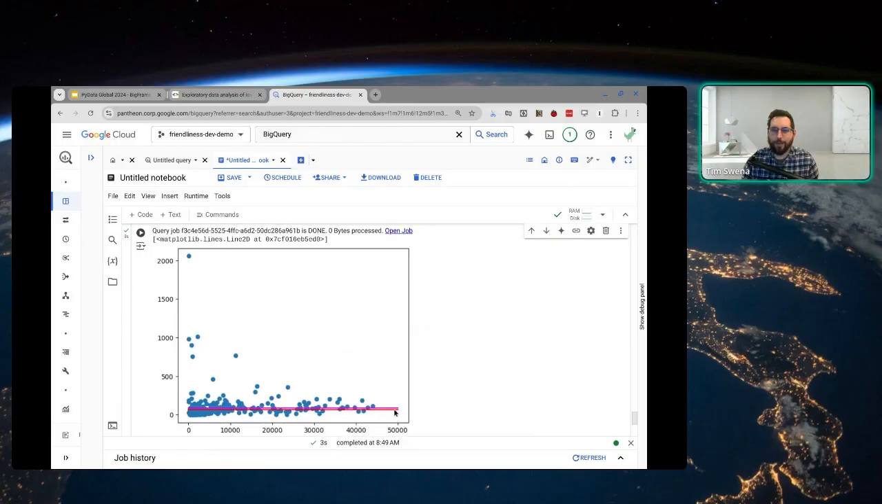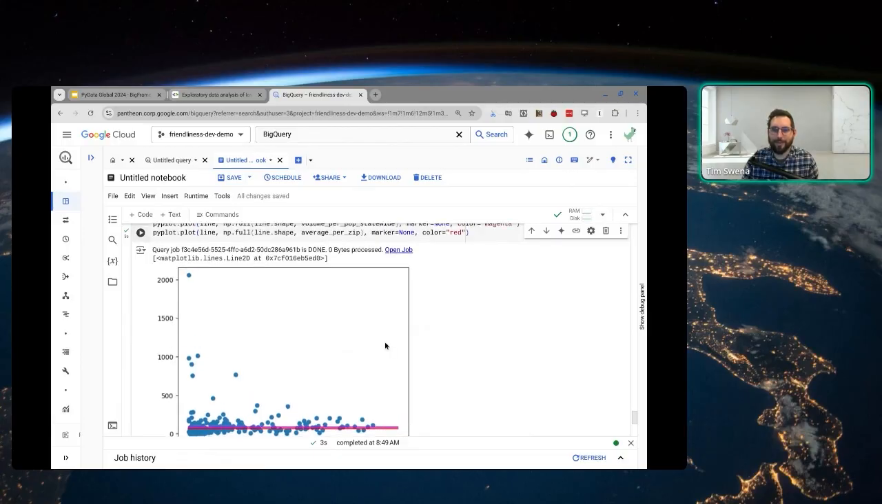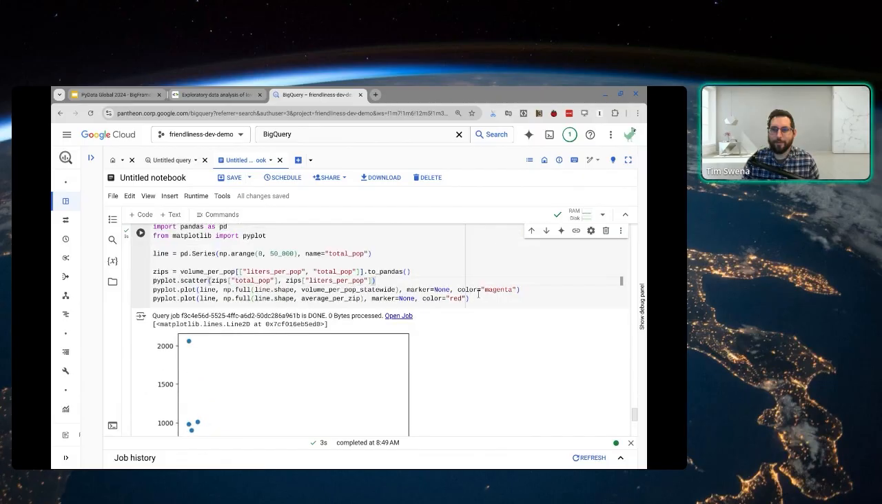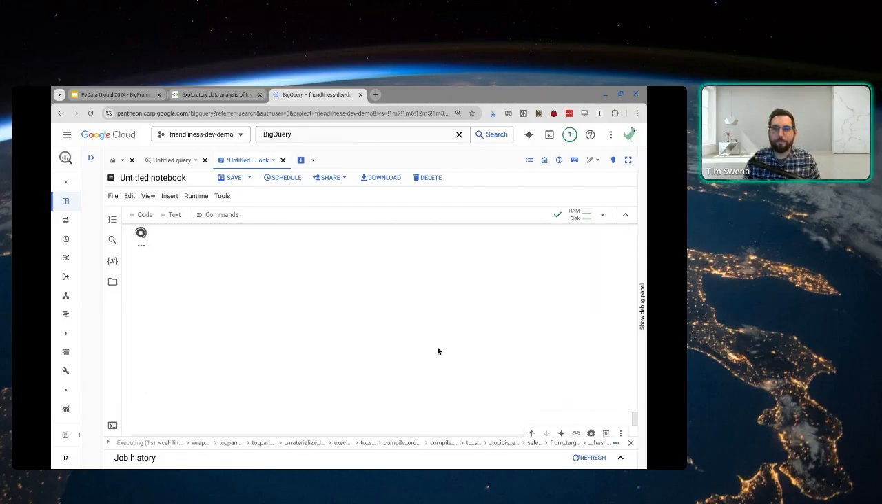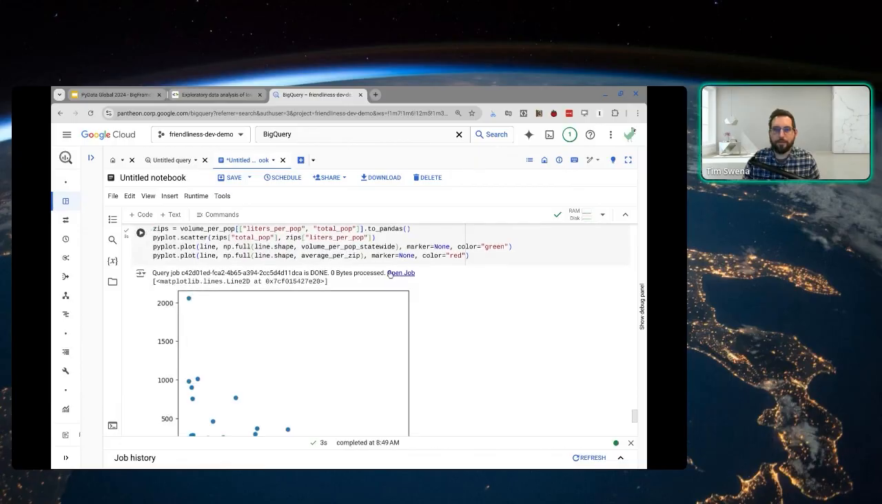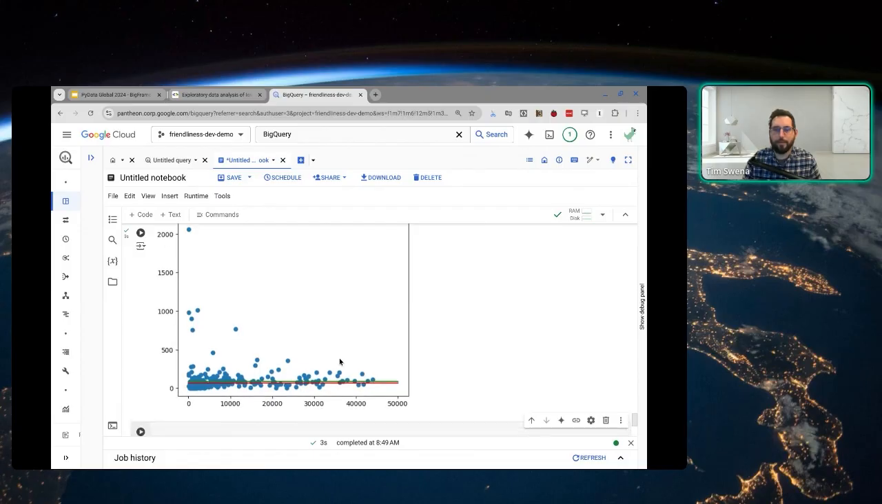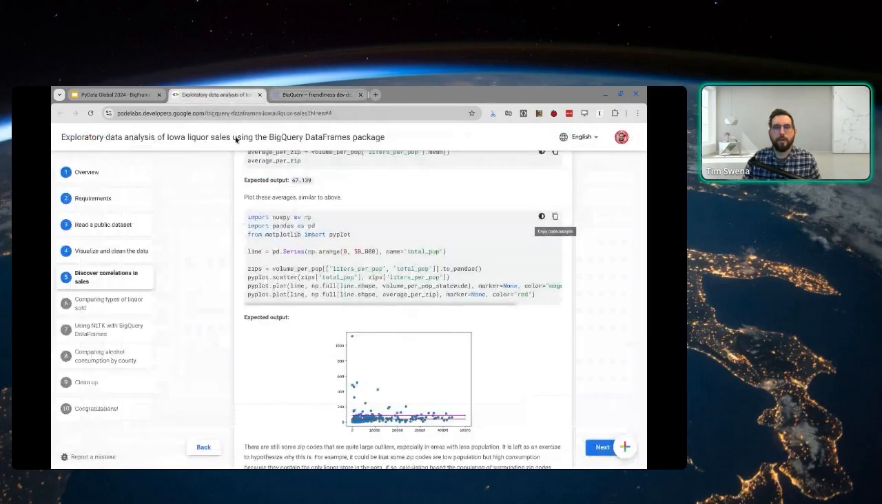Magenta and red are maybe not the best choice of colors. So yeah, we could change this here to do green, and we might be able to see the two differences. So yeah, we can see the statewide average is a little bit higher than the per zip code average.